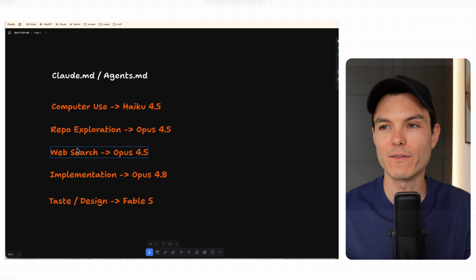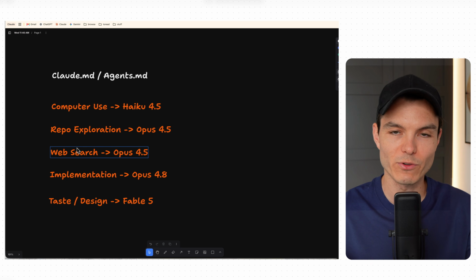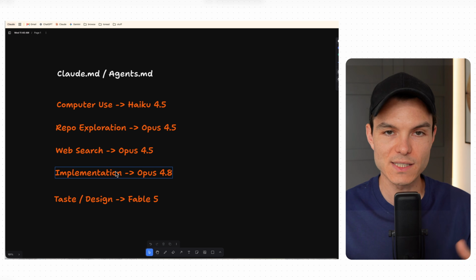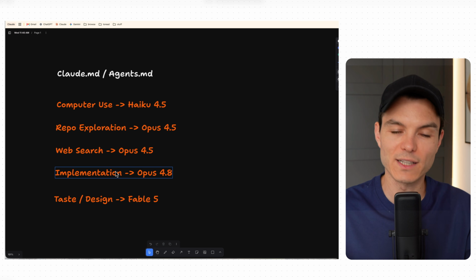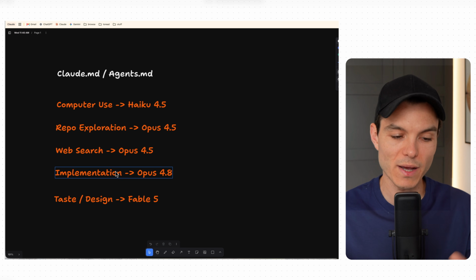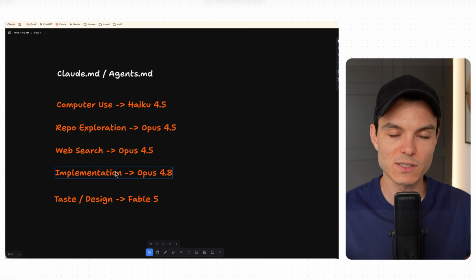We know that Sonnet 5, although it should be a cheap model, it's actually not very cheap. So that's why I don't recommend using it. And for implementation, you could say use Opus 4.8. And then when it came to implementation, I can see that Fable has spawned Opus 4.8 as sub-agents to complete the implementation. And then the sub-agent reports back the result to Fable. And then Fable judges the result, if it's okay or if something else needs to be done as well.